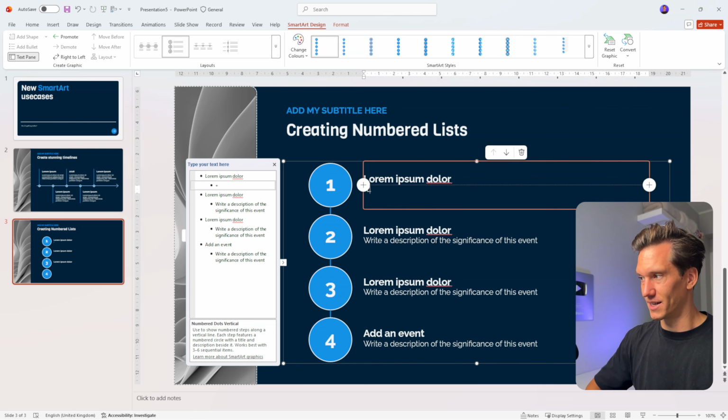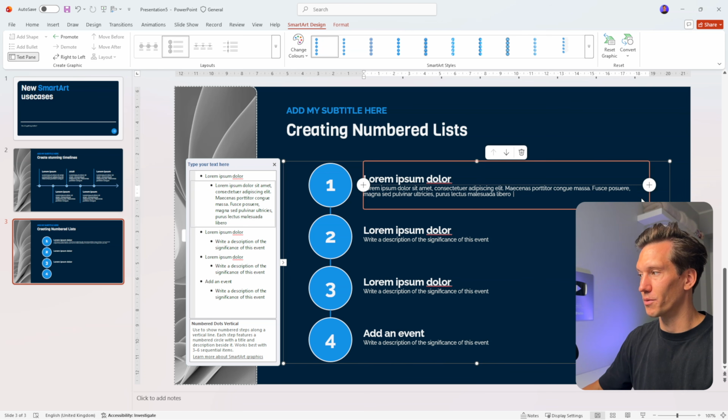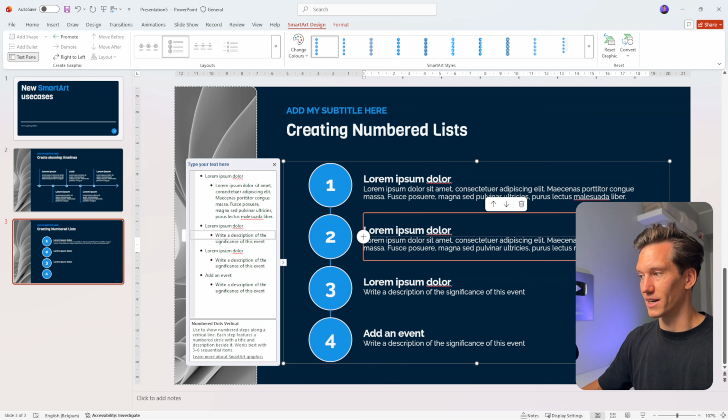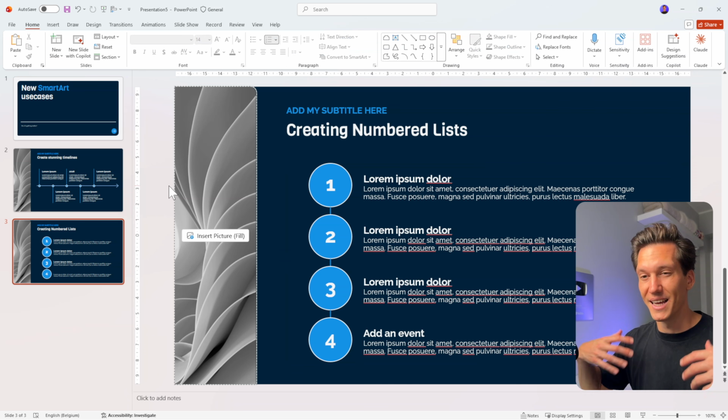And now I'm going to add that same line. So I'm going to add some dummy text so you can see how easy it is. If you add more, it will automatically adjust. So that is pretty convenient. Same thing, I can just add my content here, boom, close the SmartArt, and there I have it.